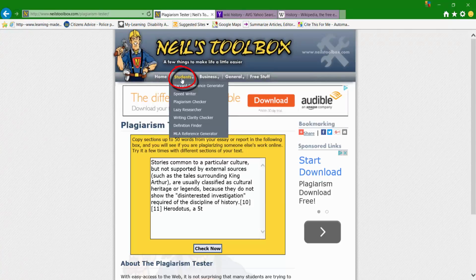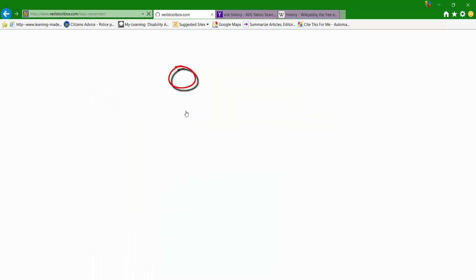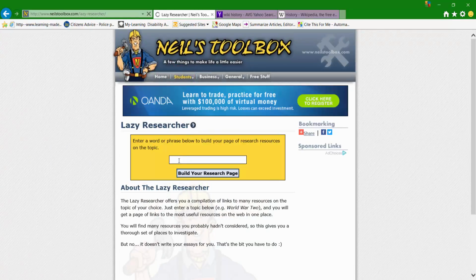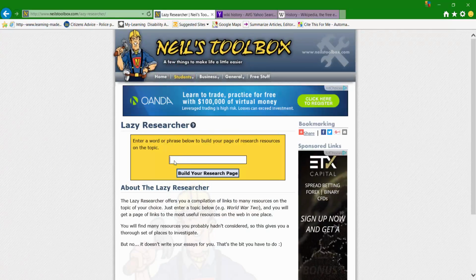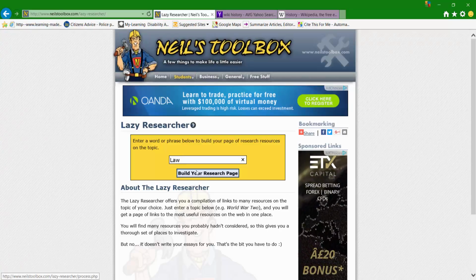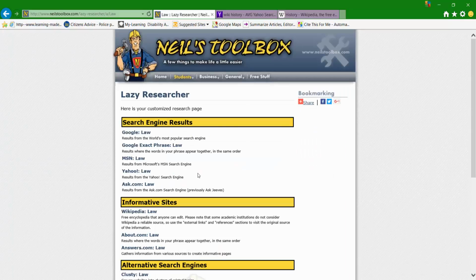Also, in Students, another useful option is the Lazy Researcher. Now let's type in a topic for research. I'm just going to type law and click build research page, and it creates a web page of various sources that you can search from, search engines to websites.